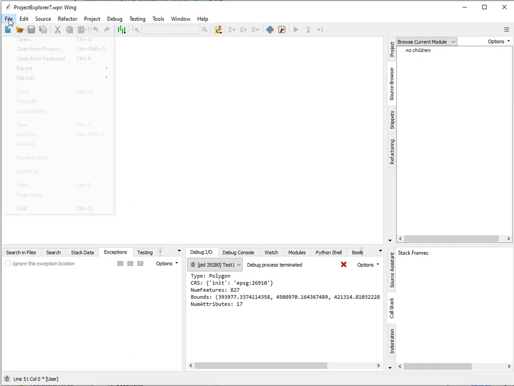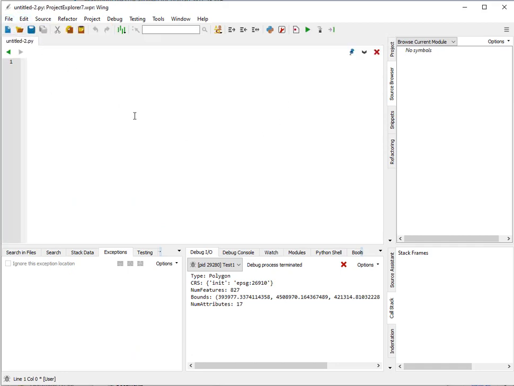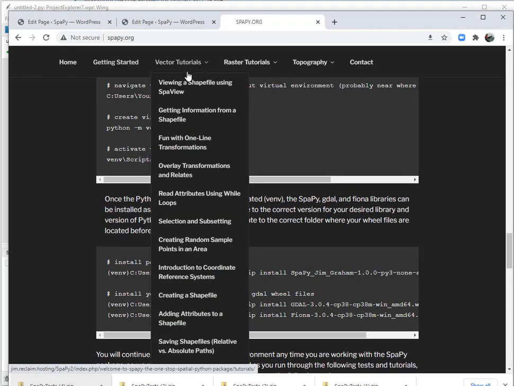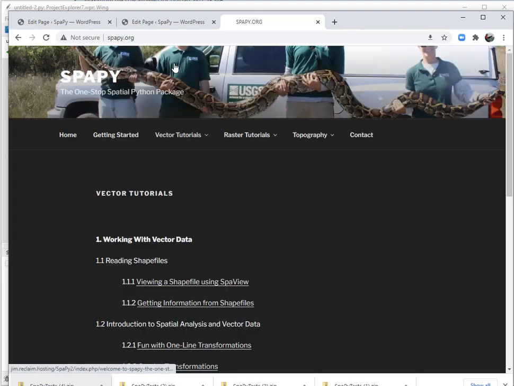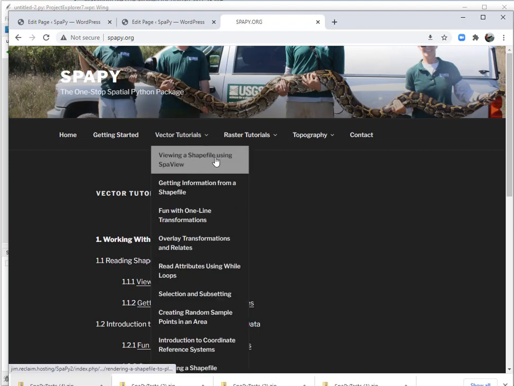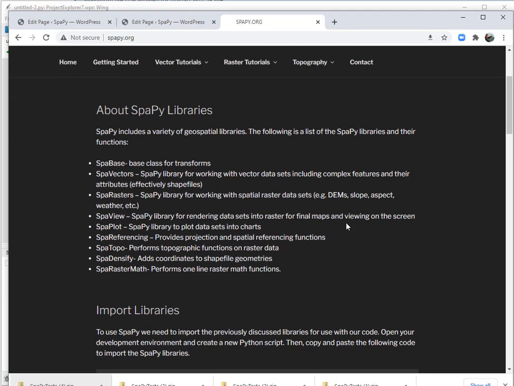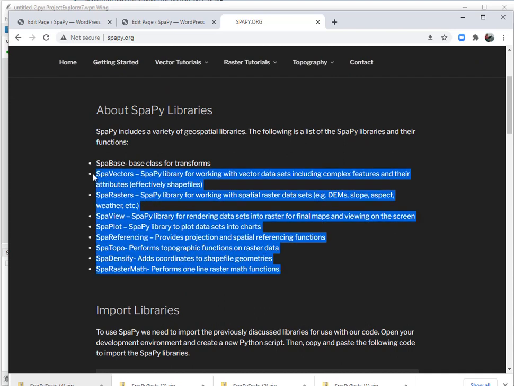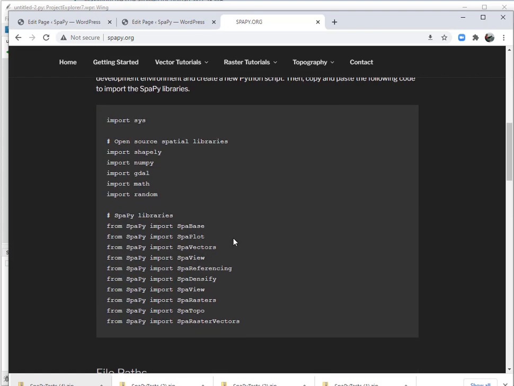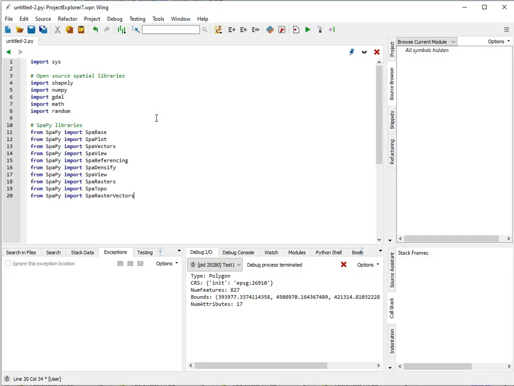I've got Wing over here, and I need to go ahead and create a new file. And then if I go back to the website, I'll want to go to the first vector tutorial. Now, on the website, you'll see if you click on the vector tutorials link, it will take you to a list of all the vector tutorials, or we can just pick them from the menu. Either way should work. So here's a list of all the SpaPy libraries. There's quite a few. You won't be using all of them right away, but what I do is I just get used to copying and pasting this block of includes into the top of my file.